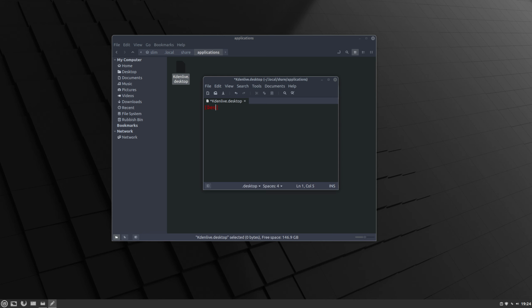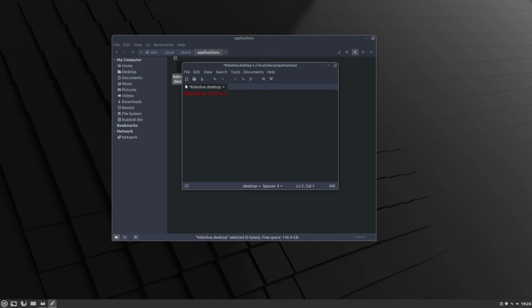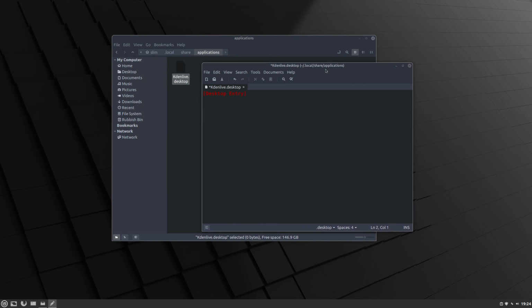And inside there, you just write Desktop Entry, like so. Bring your cursor along and go down to another line. Next line down, Type, and we'll put equals Application, because it is an application. Hence the name AppImage. So we'll have it as an application.